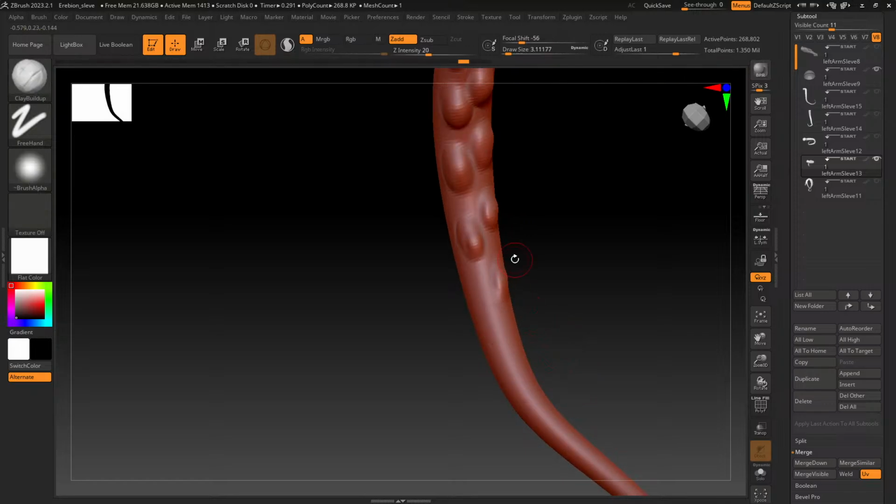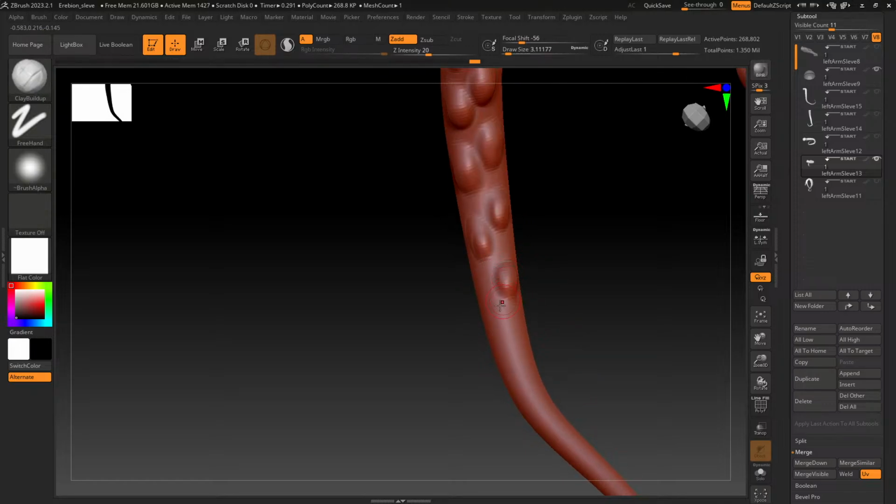These guys don't look right. Yeah, not really happy with these guys.